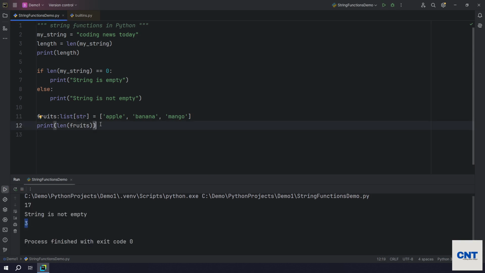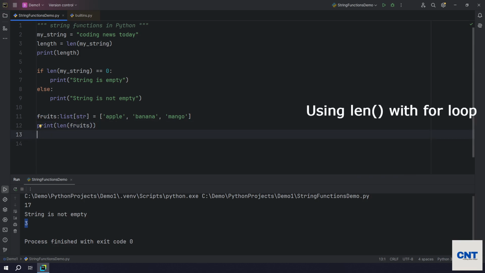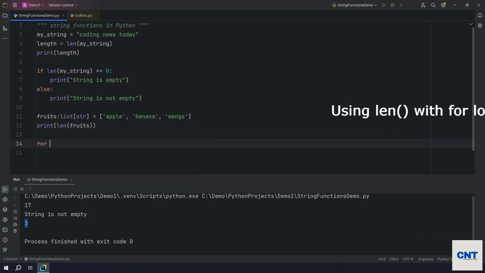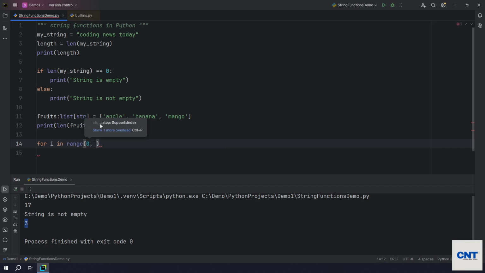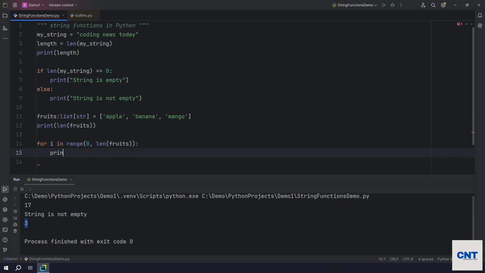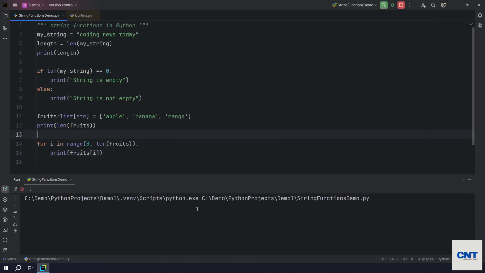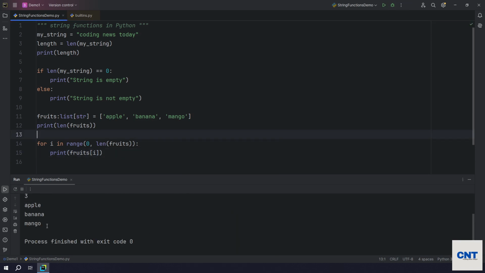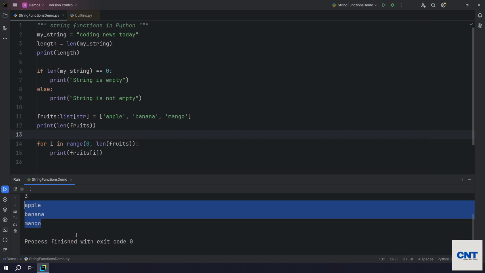Many times we have to use this len function in a for loop. So here is the scenario. I'm taking a range function to start at index 0, and I want to continue my loop till the end of the length of this fruits object. You can print its items like this, and in the program you will get all the items in the output window one by one.